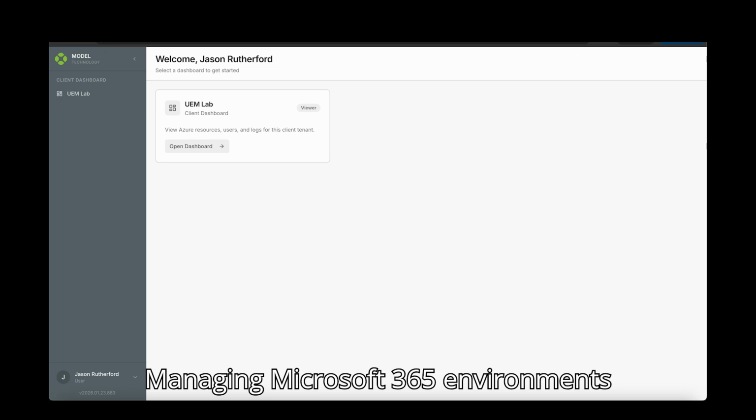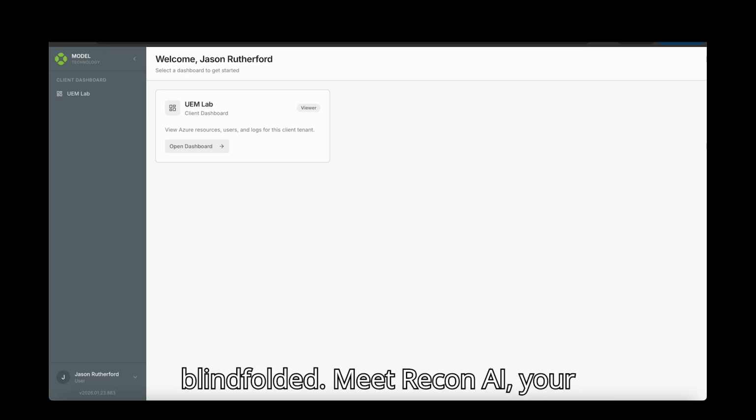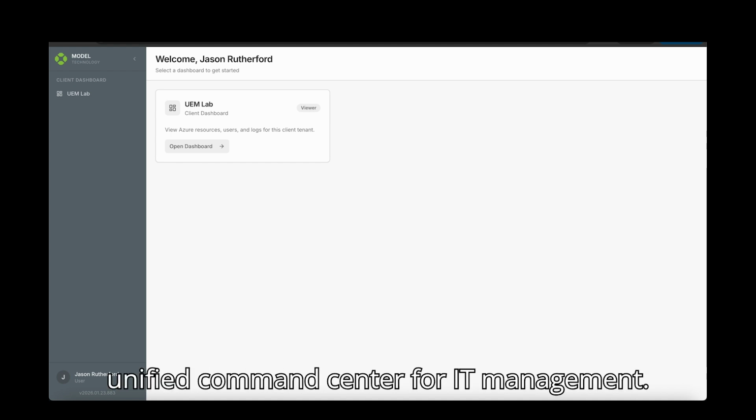Managing Microsoft 365 environments shouldn't feel like you're juggling blindfolded. Meet Recon AI, your unified command center for IT management.